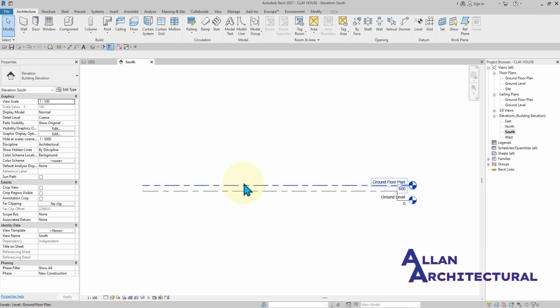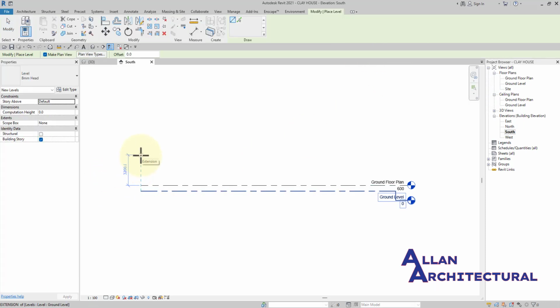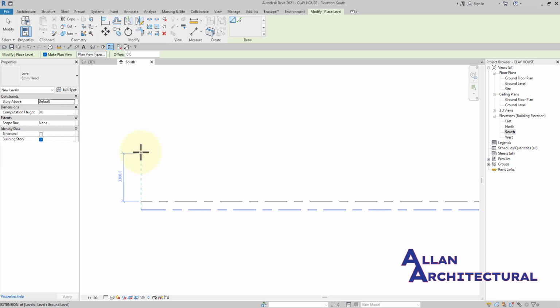So what you can do now is make sure you are in the Architecture tab, and then you click on this level line in there, and we are going to send the building up. With this building, it's not going to have a ceiling. Our clay house design is not going to have a ceiling, just like the original or the existing clay house we went to see.